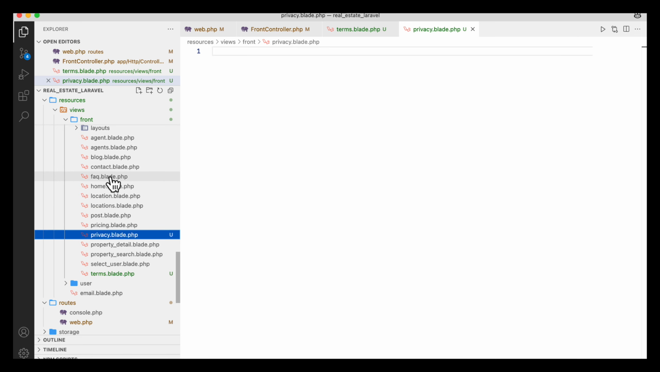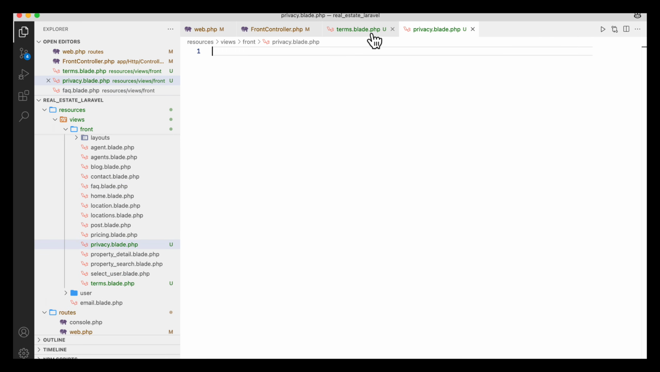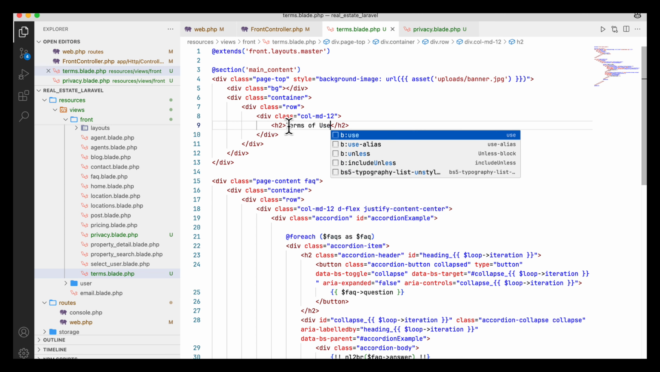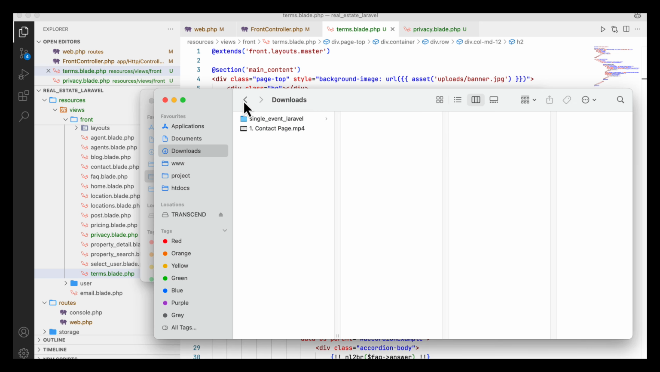So I am going to copy, for example, the FAQ page content and paste it into the terms. So it will be terms of use, for example, and the page content will be here.